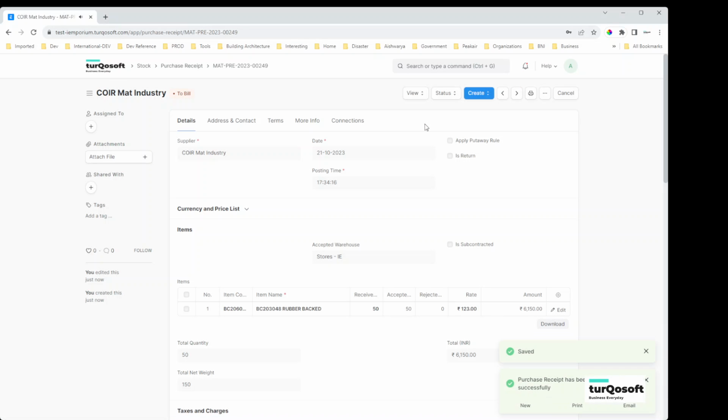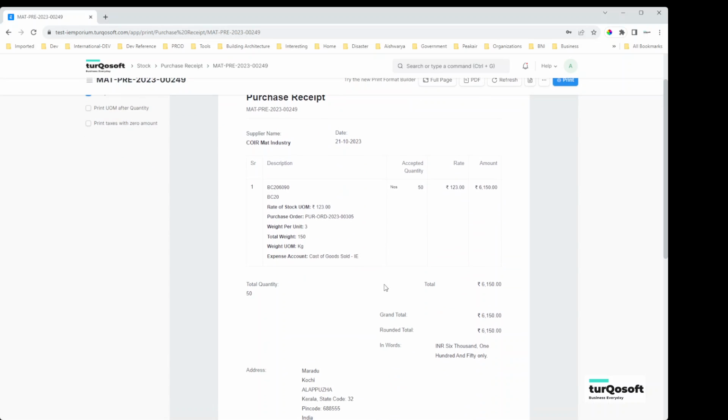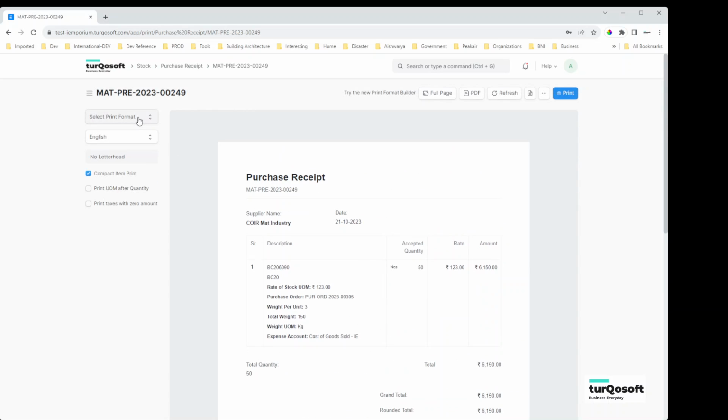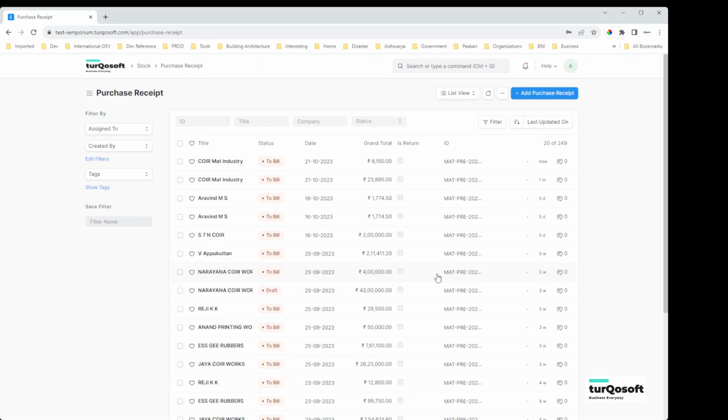If you want to give a note to the supplier regarding the confirmation of the delivery, an in-pass can be generated, and the purchase receipt note can also be provided to the supplier to confirm the delivery of the items. Or if you want to customize something, you can customize like this. Okay, cool. Once you have the purchase receipt ready, you have received items against the purchase order.